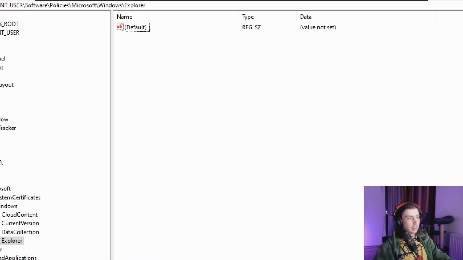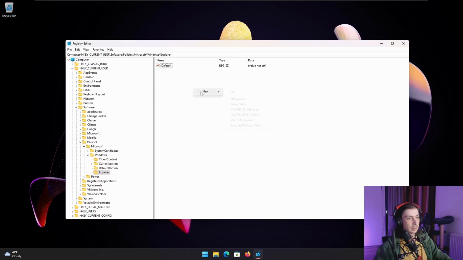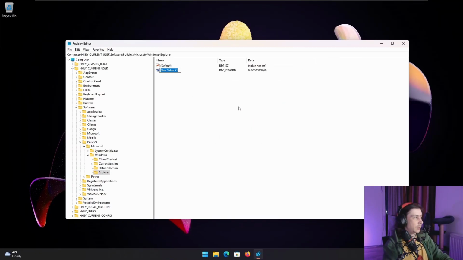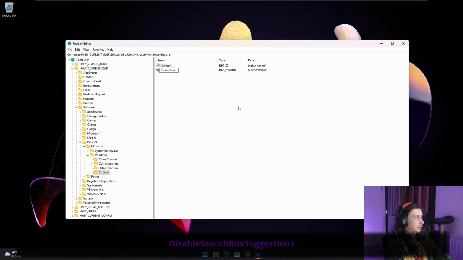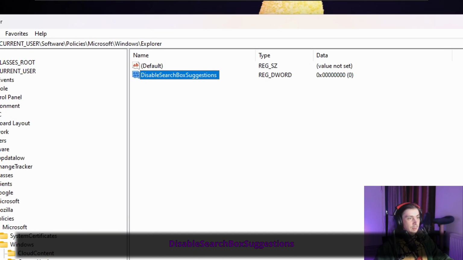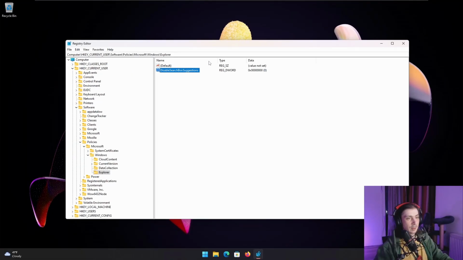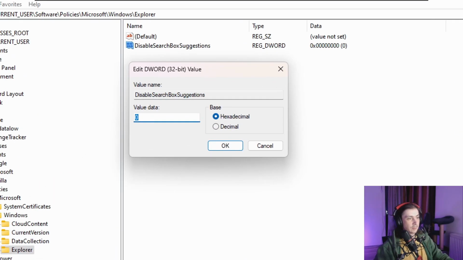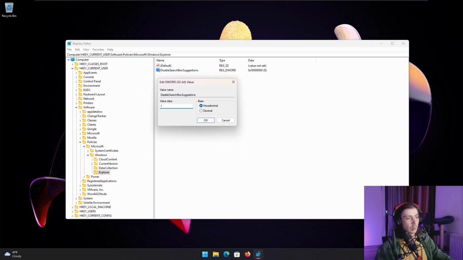And then we right click in this section on the right side and select new. It's going to be a DWORD 32-bit value, and we're going to call this DisableSearchBoxSuggestions. After creating it, double click on it. It's going to ask you to give it a value. We're going to put 1 and click OK.